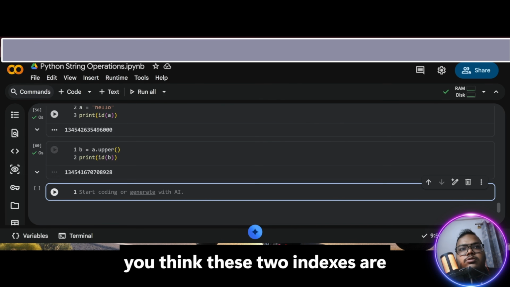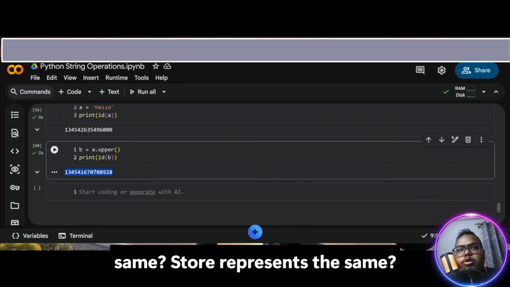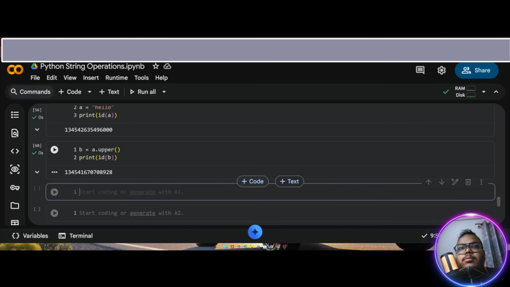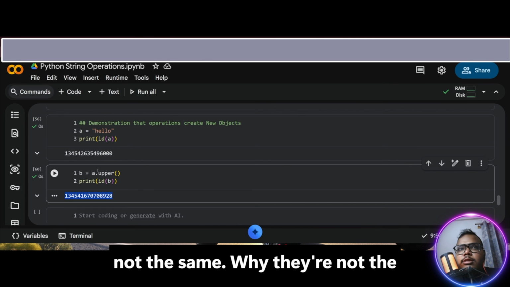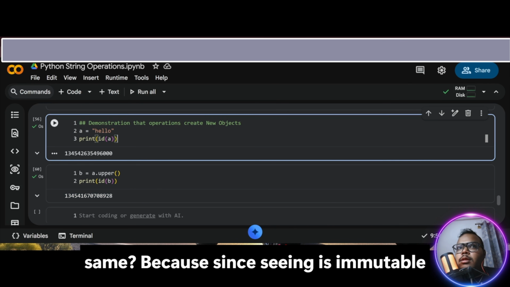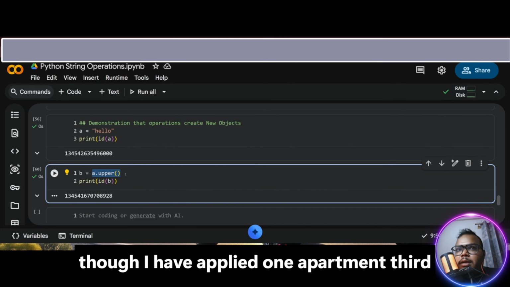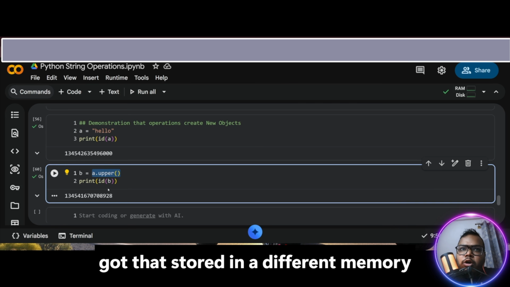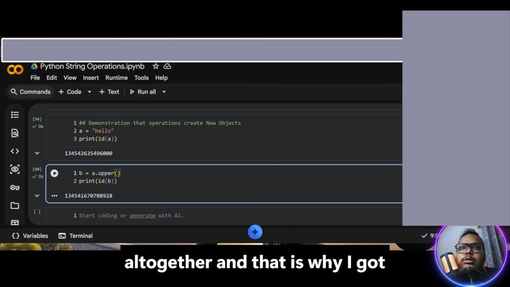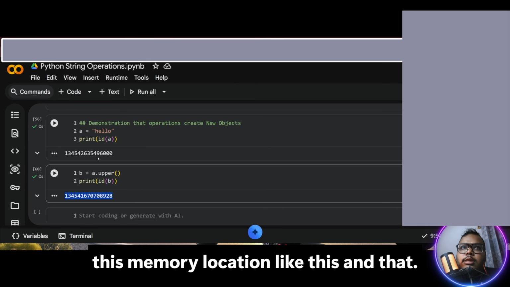Do you think these two locations are the same? They are not the same. Why are they not the same? Because a string is immutable. Though I have applied the upper method, the output, that capital HELLO that I got, is stored in a different memory altogether. And that is why I got a different memory location.